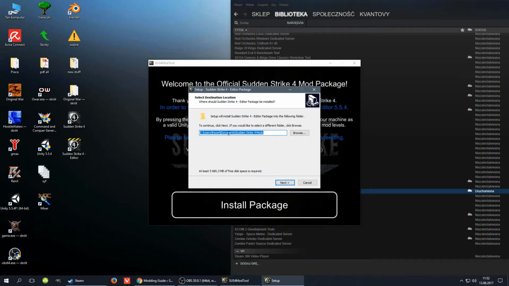By default it leads to your documents. I'm using Windows 10, so yeah, documents and Sudden Strike 4 mods folder. I will not install or unpack it right now because I already did that, but you need to click next and continue. But let's say you unpacked it to the default location of documents, then Sudden Strike 4 mods.